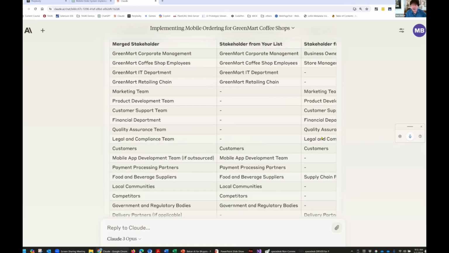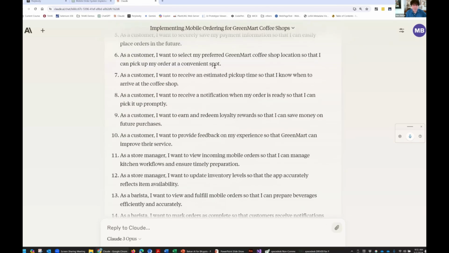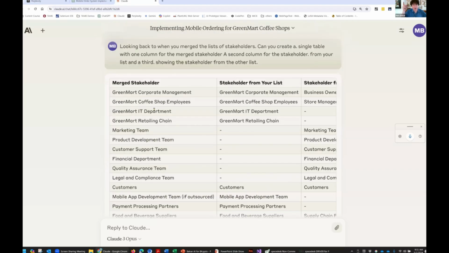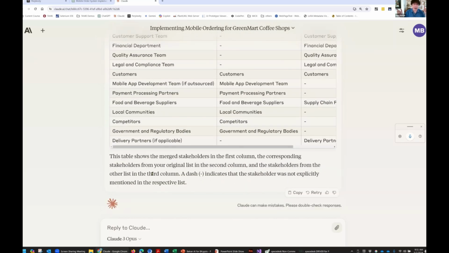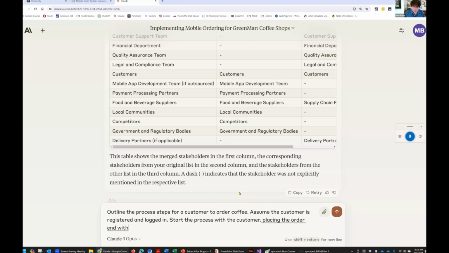For example, if I look at the list of user stories, if I have the user stories and then I have the process steps, right? Now, maybe I got the process steps from somewhere else. Maybe I'll make them up right here. Outline the process steps for a customer to order coffee. Assume the customer is registered and logged in. Start the process with the customer placing the order, end with the customer receiving the coffee.